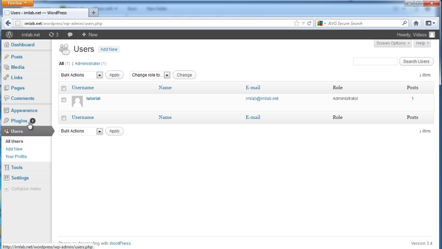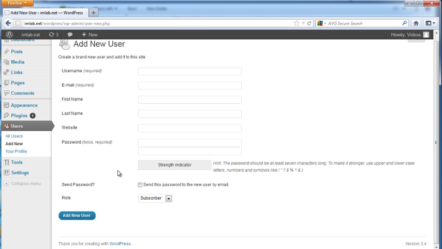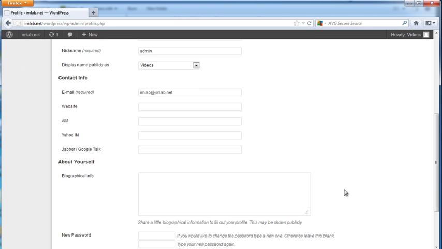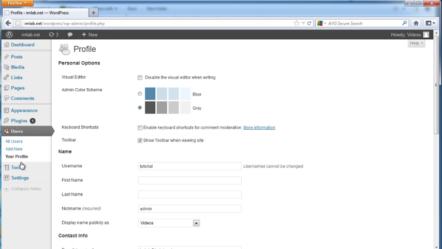Next is users. Right now, I'm the administrator, so I'm in here as the administrator. If I want to add more people, I can click on Add New, and when I do that, I can decide what functions they're going to have. So I'll put in their username, email, etc., put their role, and then click on Add New User. And I can look at my profile from here as well. And this allows me to change my personal options in my profile, including my website and other contact information, my biographical information, and I can even put in a new password. Once you do that, you'd click Update Profile.